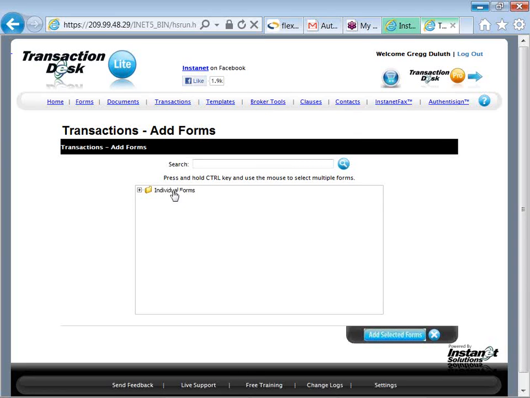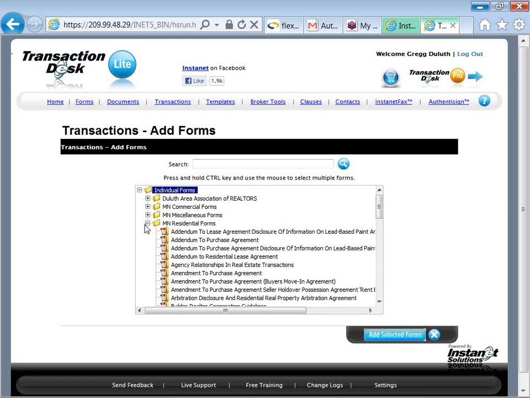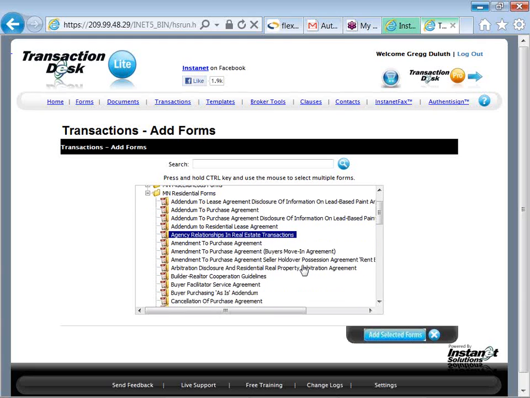I can either double-click on the folder name, or I can single click on the plus. I tend to gravitate towards the plus signs. For whatever reason, I just click the plus, it expands the column. I select the forms that I want to add in. Agency relationships, we'll start with that one. I'm going to press and hold the CTRL key. See that little instruction at the top? Press and hold the control key.